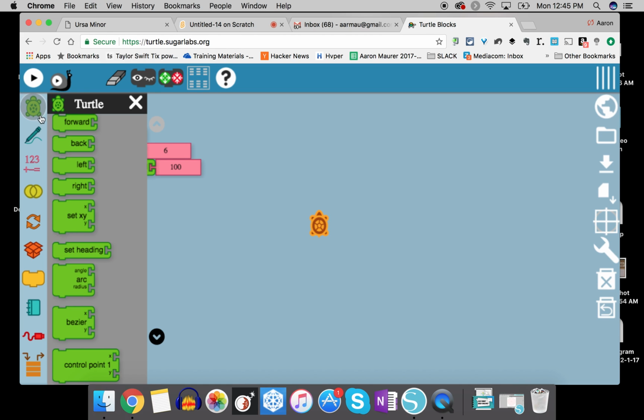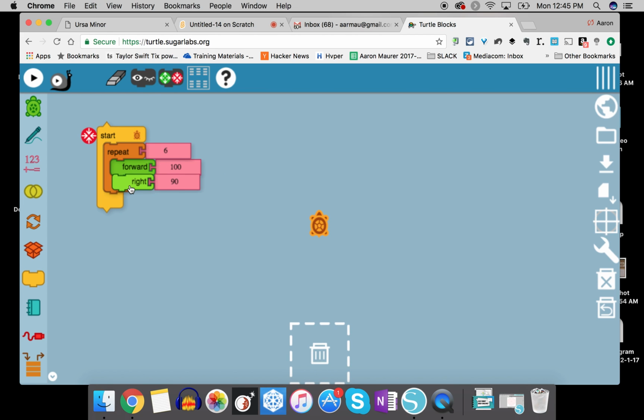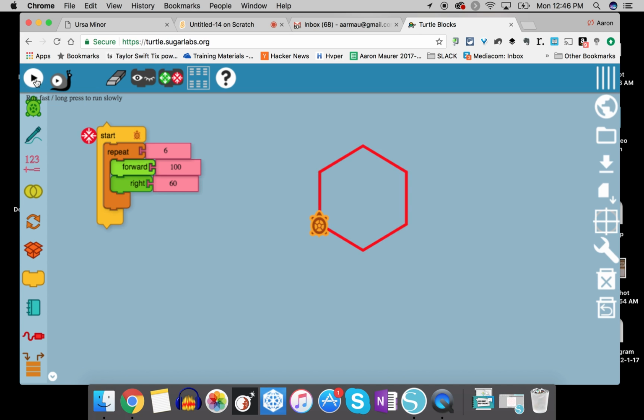And so we're going to add another one in here. Let's go ahead and have them go to the right. This time, we're going to go 60 degrees. And the reason we're going to go 60 degrees is if you think of everything in terms of a circle of 360 degrees, a hexagon has 6 sides, so 360 divided by 6 is 60. And so by going to the right 60 degrees, it's going to make that angle. And then it's going to repeat and do this 6 times. Forward 100, it's then going to turn 60 degrees, and it's going to repeat that. And so when we go to run this, we should have a hexagon. Boom. There it is.